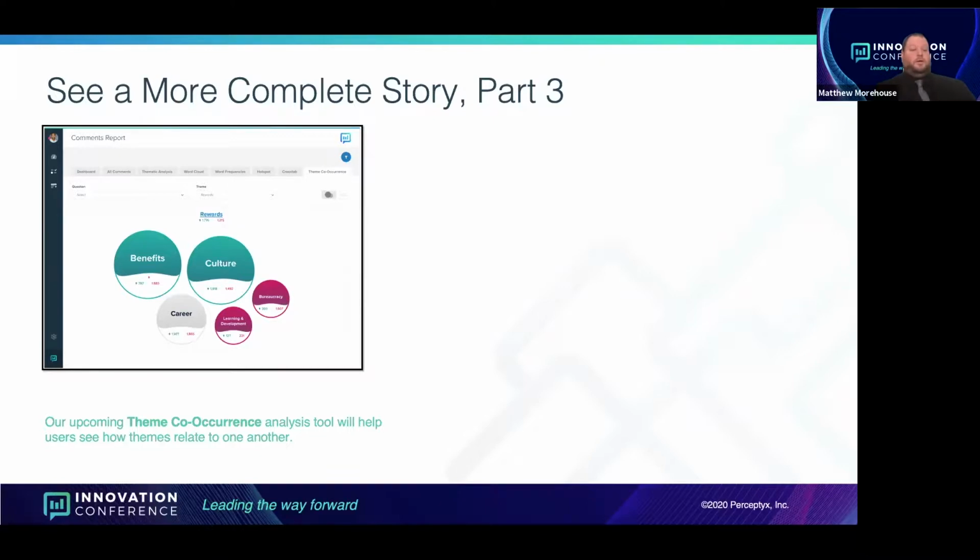So in this case, we see the rewards theme, and rewards is often mentioned alongside benefits and culture. From their size, benefits and culture are coming up quite a bit with rewards, because they're green. We can see that they're mentioned more positively, while other areas like bureaucracy and learning development are mentioned a little more negatively, although they're not as often mentioned. It can help identify what issues are co-occurring.